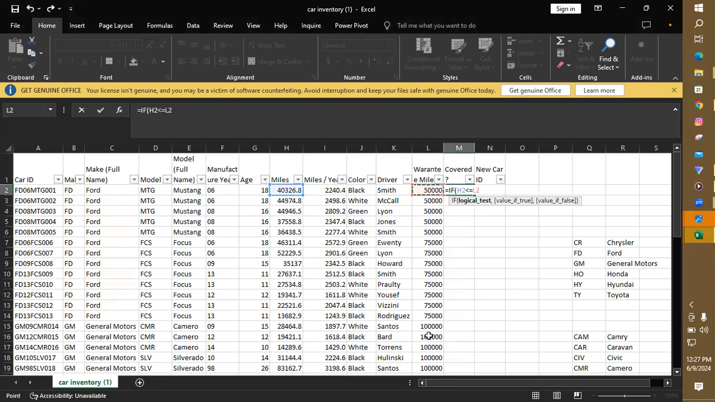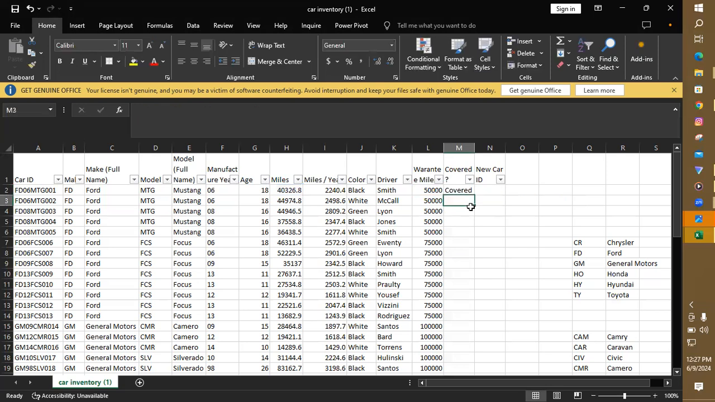And of course, it varies. For this one it is 75,000, for this one it is 100,000. So you pick the cells. This less than or equal to this. The true value will be covered. The false value will be not covered. And you close your bracket and then enter.